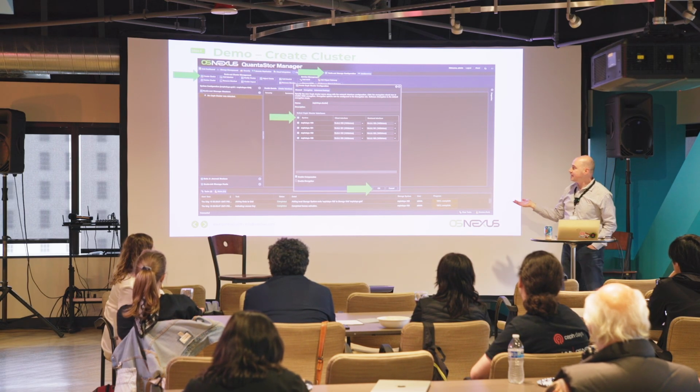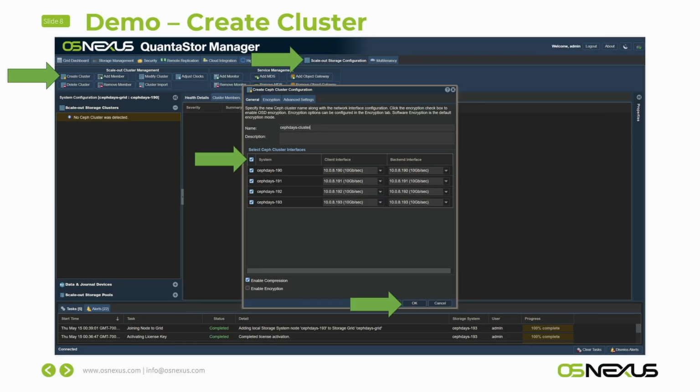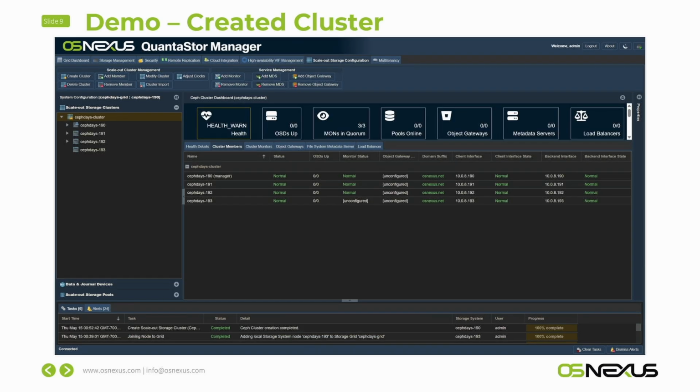All right, so the first step in creating a Ceph cluster is to select the nodes that you want to use for the Ceph cluster. I'm just going to select all the nodes, and then I'm going to use the same network interface on the front end and the back end. And then once you click OK, it builds the Ceph cluster.